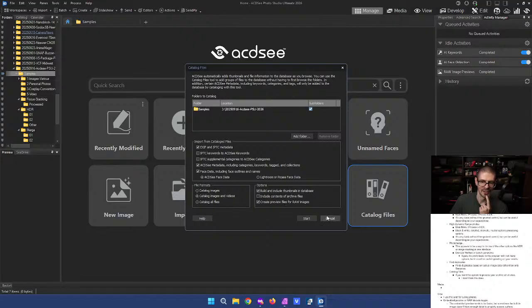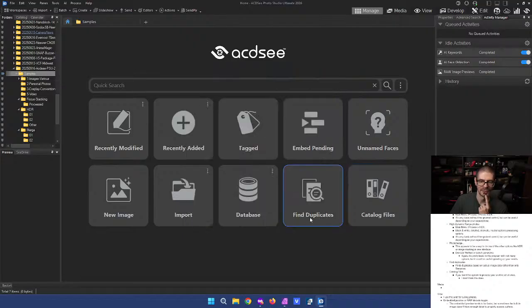Yeah, I don't think this does the face detection, which is kind of a problem for my idea to catalog my entire archive, which is 22 terabytes right now. I'll have to see what happens when I do it. But that would be a hassle if I had to browse every folder for it to start doing face detection and AI keywords. We'll see. I'll have to look into that.